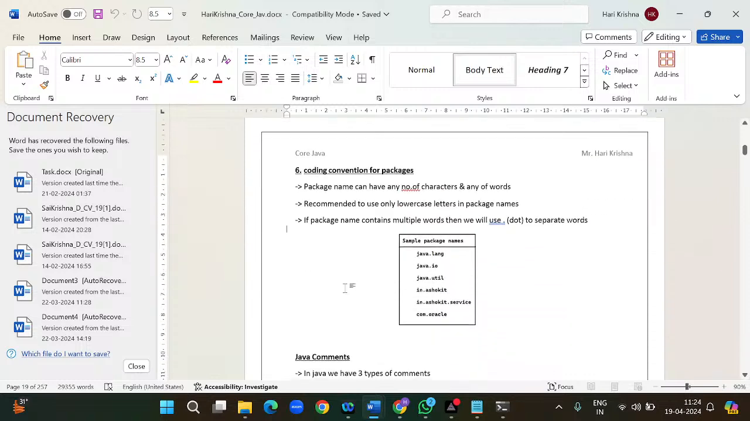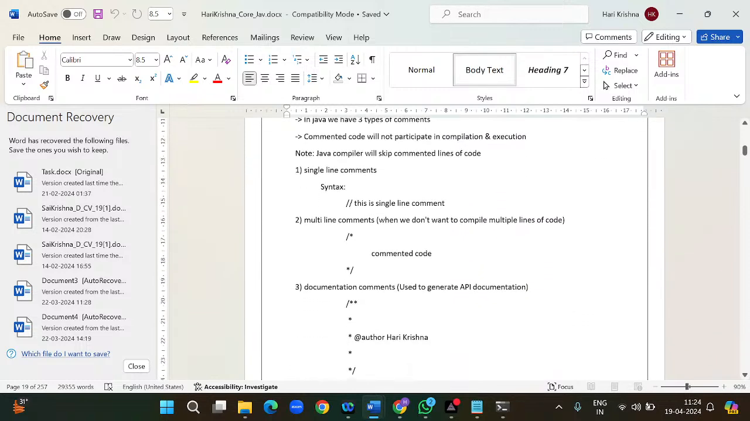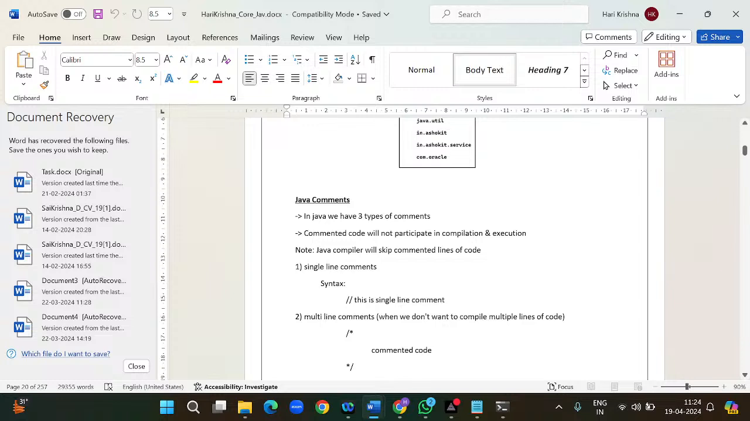After that, comments. Comments are also a basic thing. Basically, comments give extra information about the code. Commented code will not participate in compilation and execution. If you comment any line of code, the compiler will skip that line. In real-time scenarios, programmers write some extra information about the code.